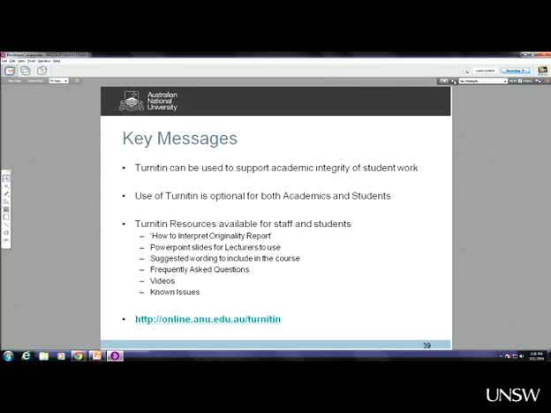Okay, and then we also have a few other resources: PowerPoint slides for lectures in the first class, some suggested wording they can put in their course news forum if they want to use Turnitin, and also the Turnitin assignment description, FAQ videos and some known issues. So if you want to take a look, that's our website. And I'm going to hand over to Jenny.